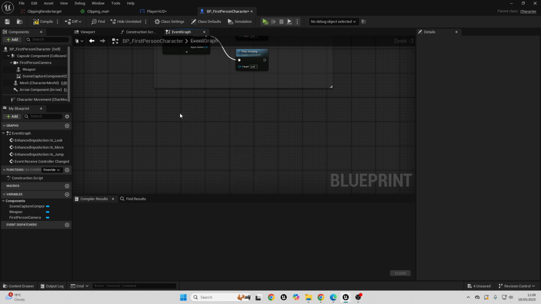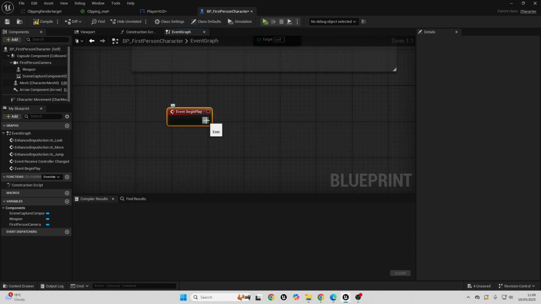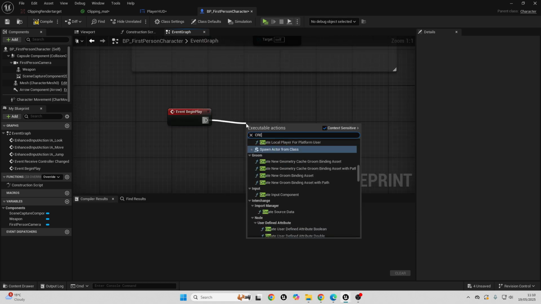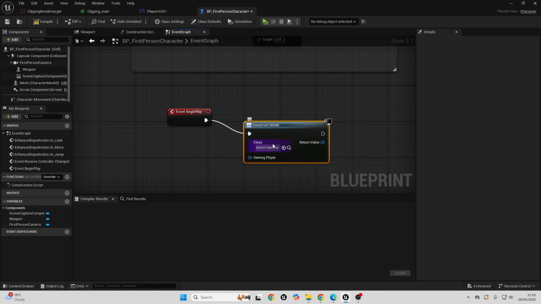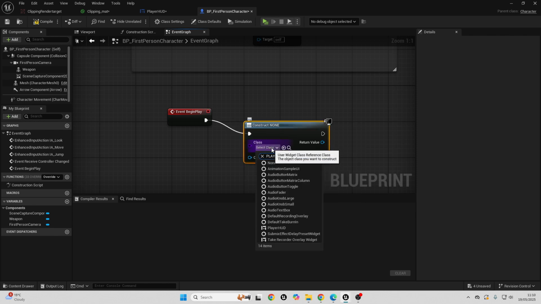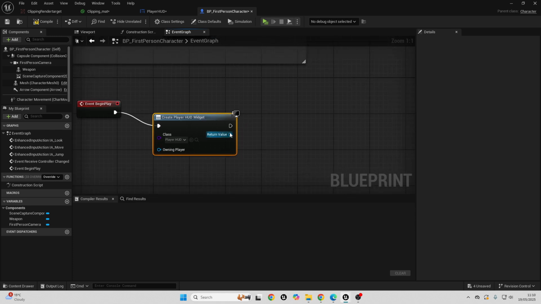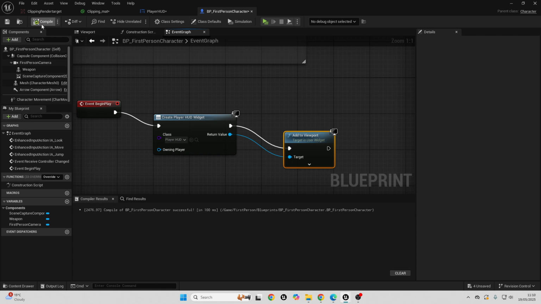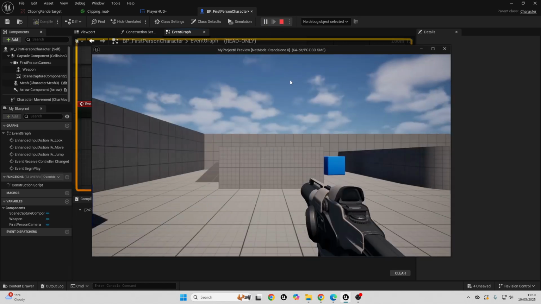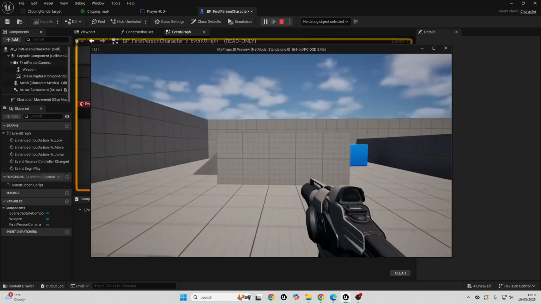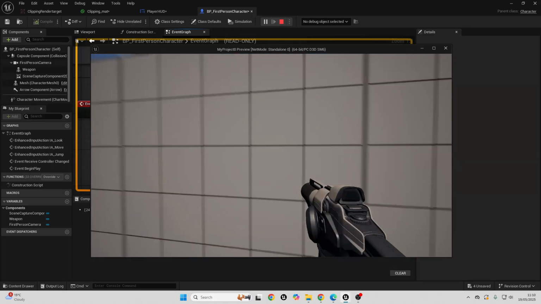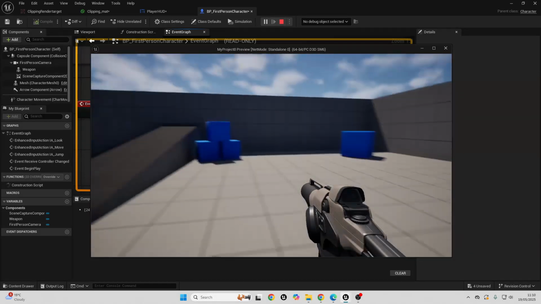We then just want to go over to our event graph. And I'm just going to right click and look for event begin play. So as soon as our game starts, it'll fire this. Then what I'm going to do is just drag up here and look for create widget. The widget I want to create is going to be the player HUD. And then I just want to drag up here and look for add to viewport, and then this will add this widget to my screen. Now if I go compile and I go play, if I go up to this wall, we can see my weapon's not clipping through it.